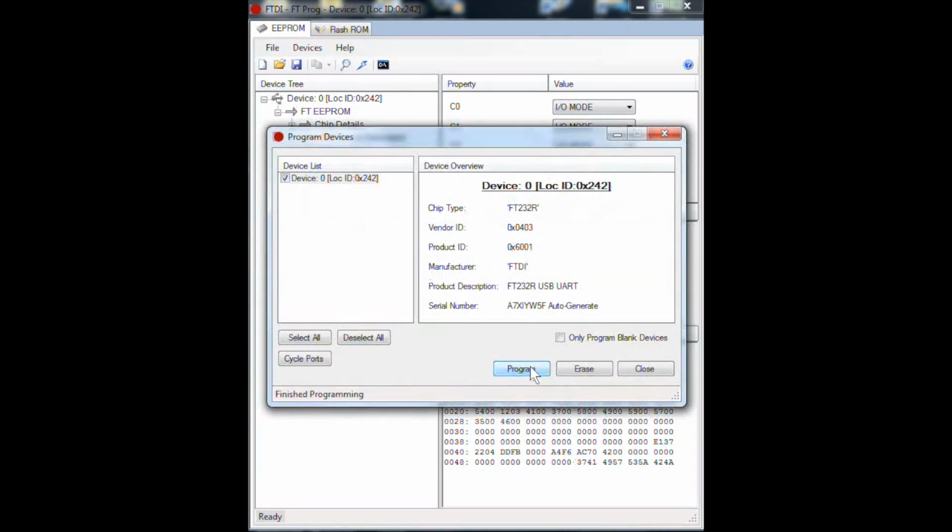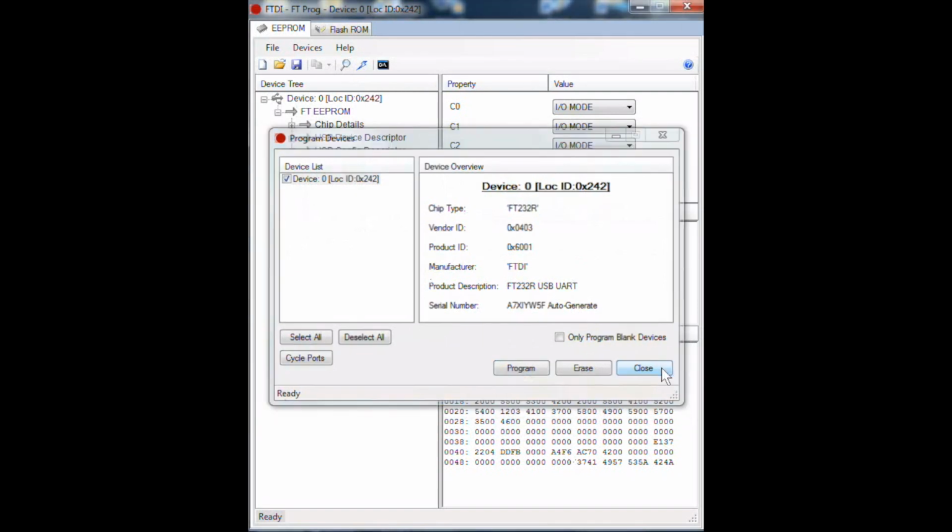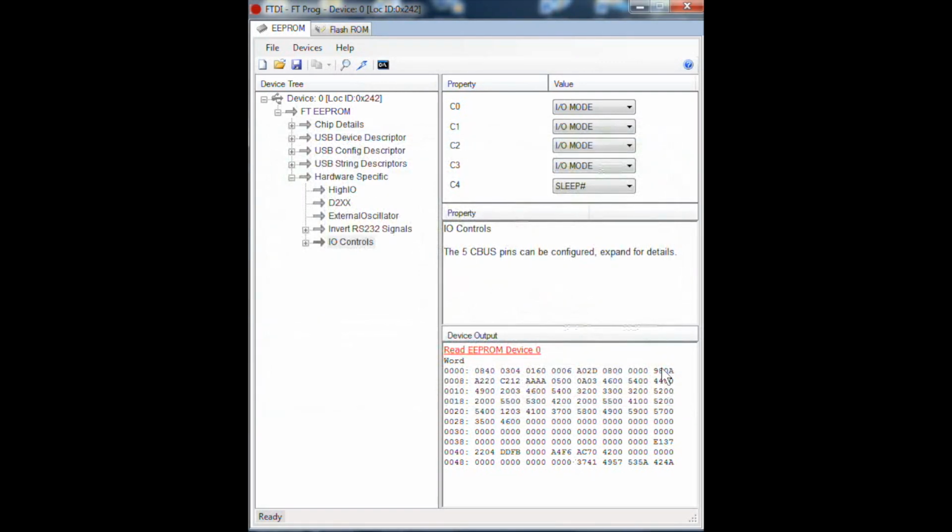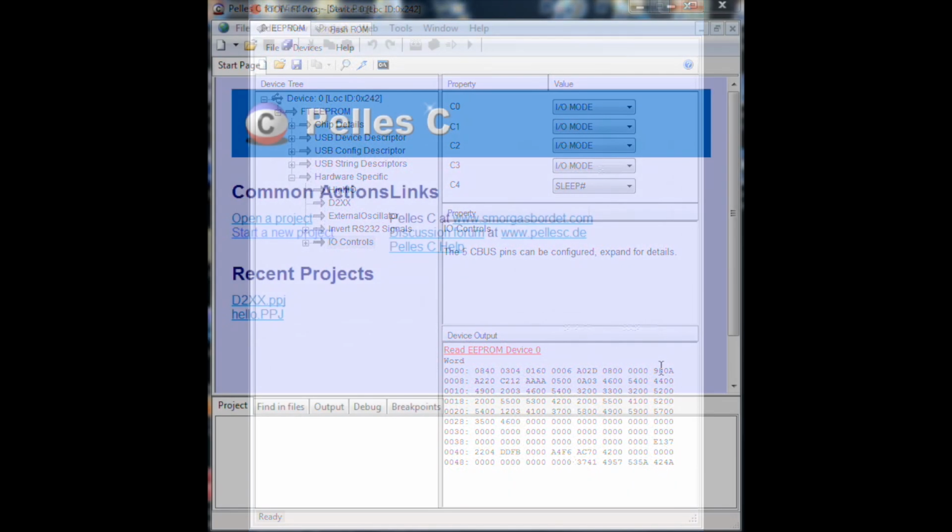Then what you need to do, and this is important, you need to unplug the device and plug it back in. And when you do that, you'll notice that a new driver, a new software little window will pop up, and install the new D2XX driver for the board.